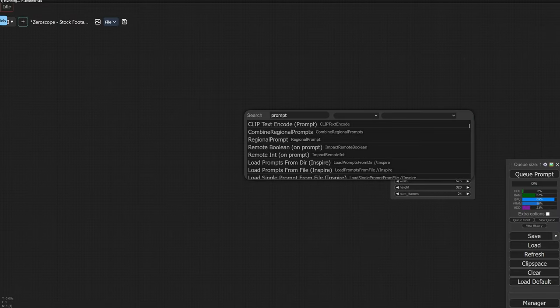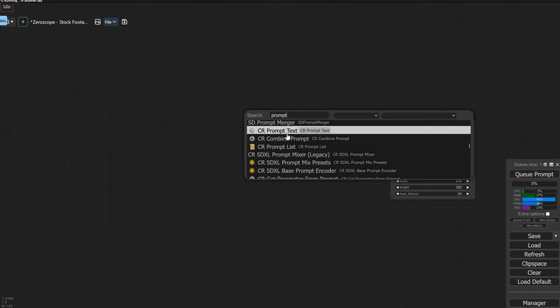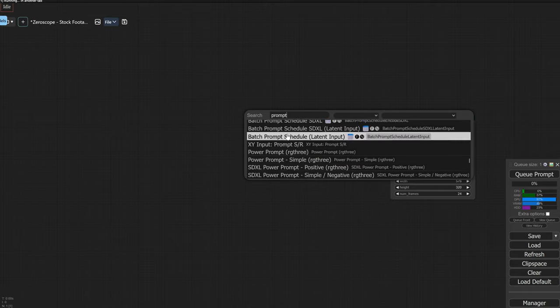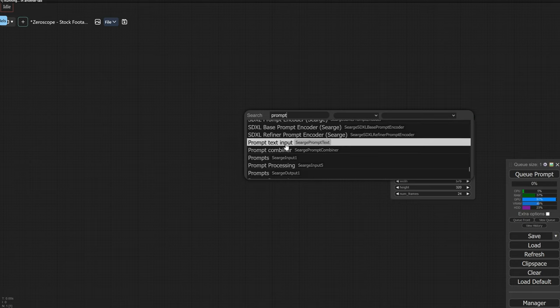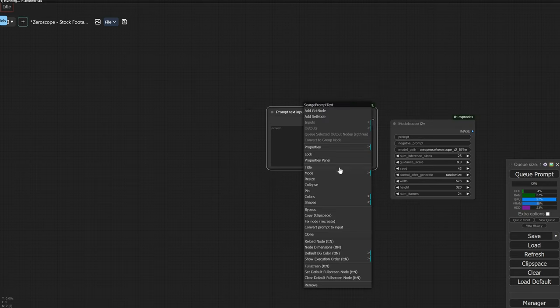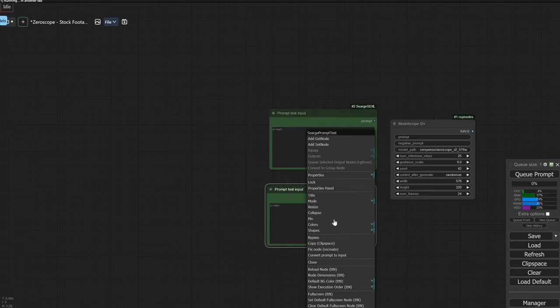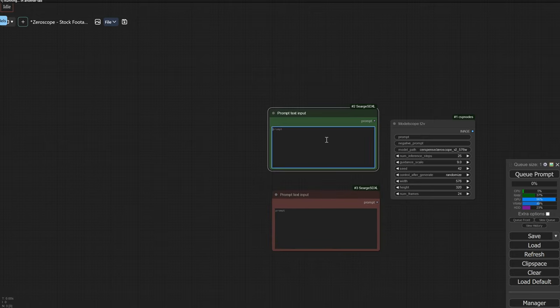We're going to go and add a prompt. Now, depending on what you have installed, there's a ton of options. Personally, I like to use a specific one from a developer called Surge. I'm going to use that prompt text, and I'm going to go and recolor it because I know you guys love it and I want to make you happy. So I'm going to make it red for the negative and green for the positive. Very straightforward stuff.